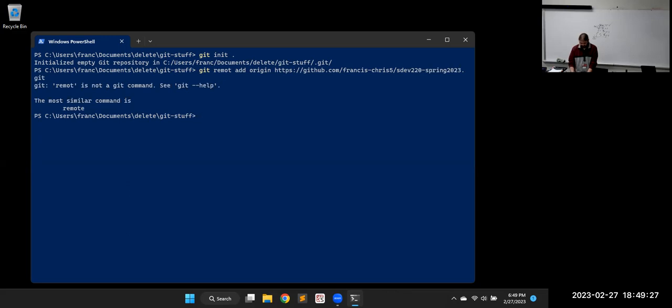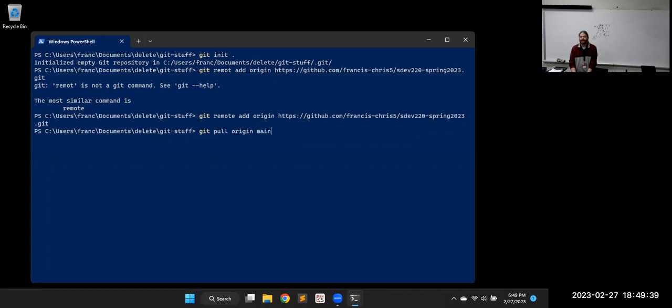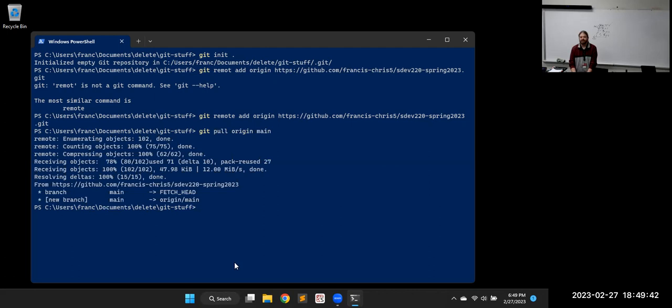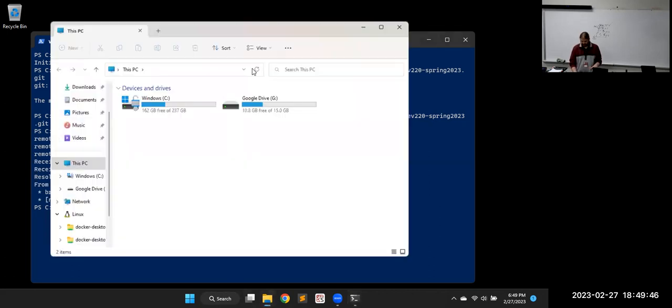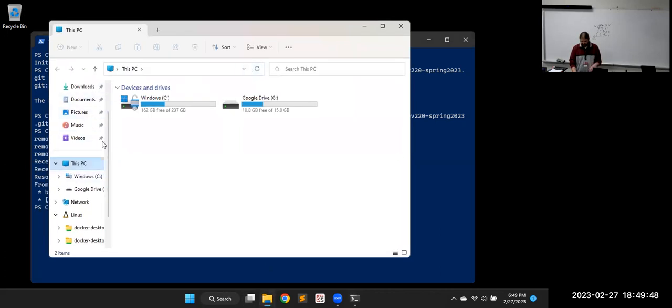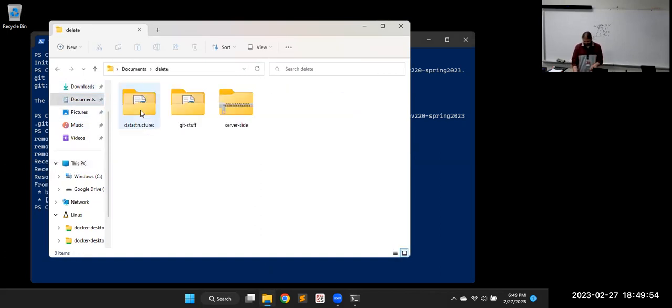Let's spell the word remote correctly. There we go. And then I can go git pull from that origin we just added and pull down the main branch. We get all of that. Now we have all these folders. So if I go over to File Explorer, I could continue to do copy and paste there. I'm just going to copy and paste the folder in.